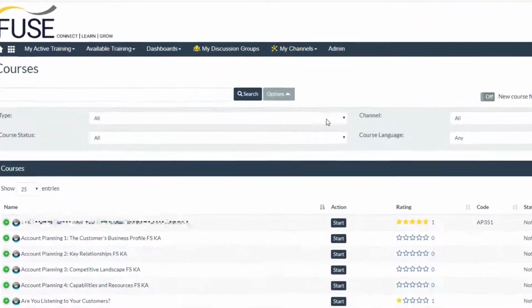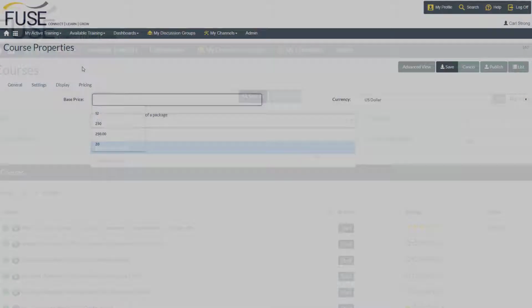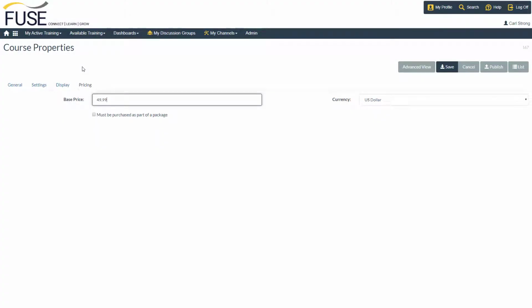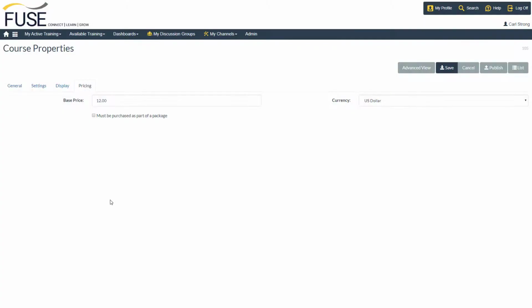Training can be online web-based content or virtual or in-person instructor-led classes. You determine the price of each course, class, curriculum, or certification, and whether the content can be purchased as individual courses or as part of a packaged curriculum or certification.